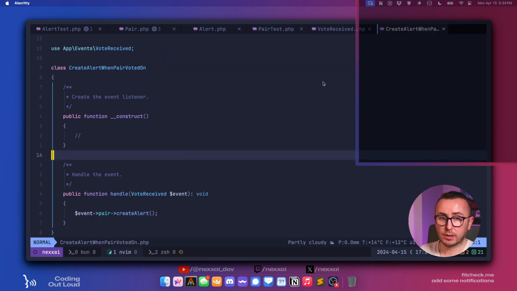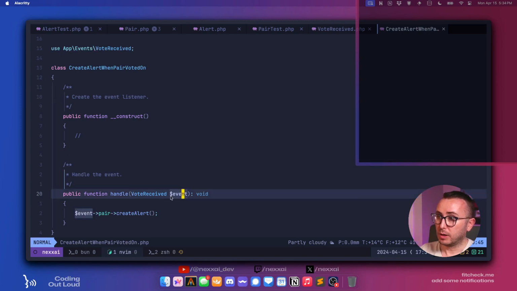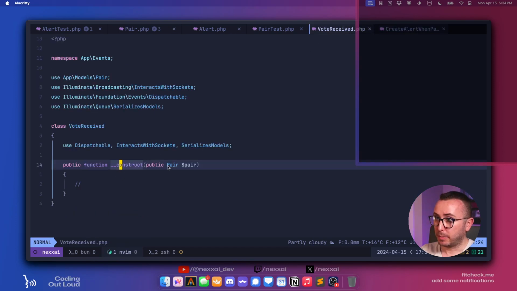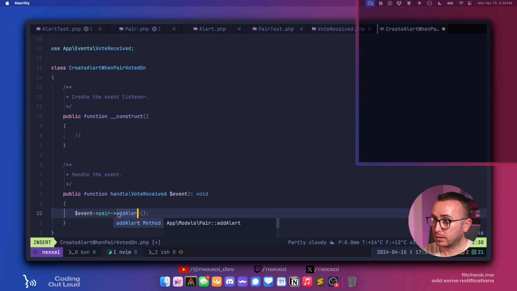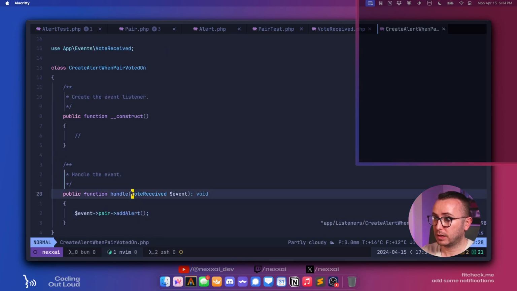Okay, so the way this all works is the listener is listening for this vote received event. When it sees that the event has been dispatched, it's going to take in the event, and the pair that we're referencing here is the pair that we're referencing in the constructor of the actual event itself. This is the vote received event. And because it's taking in the actual class of a pair, we can just do things on that pair. So this is the event, this is that pair model, and now we can add, and this should be add alert, not create alert. So that should work now.